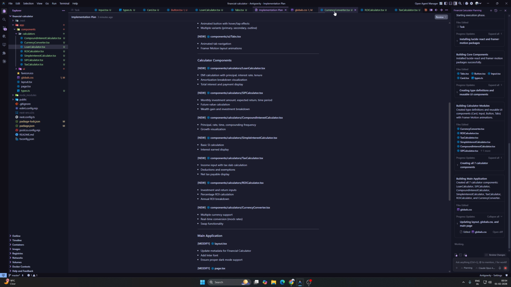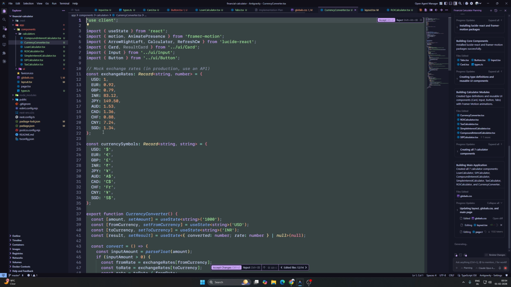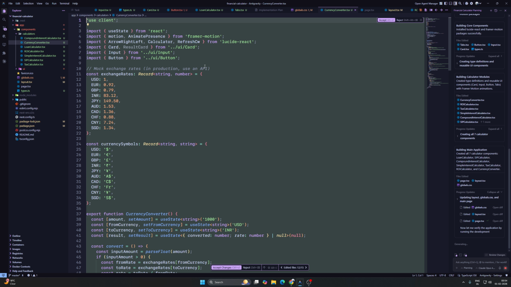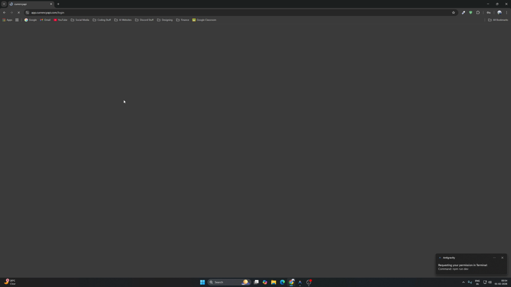Okay, now you can see all the calculator components are done, and these are the exchange rates, and these exchange rates are mock exchange rates. In production you can use an API, and I will suggest some APIs. So the suggested API is the currency API. Here you can use the live exchange rates.